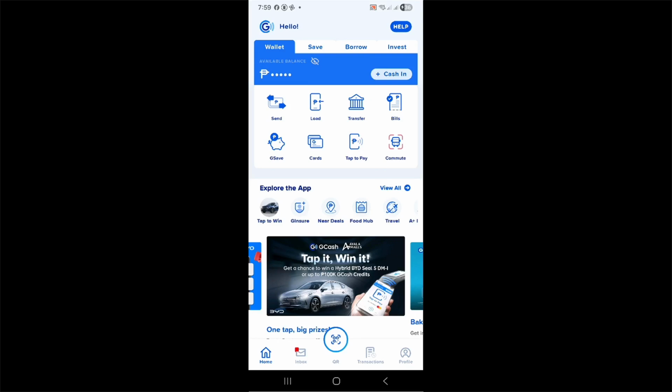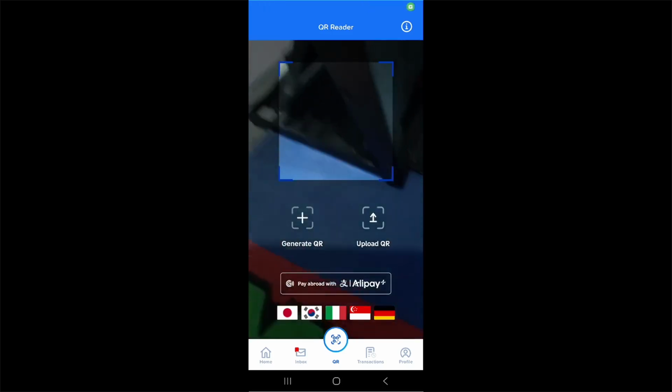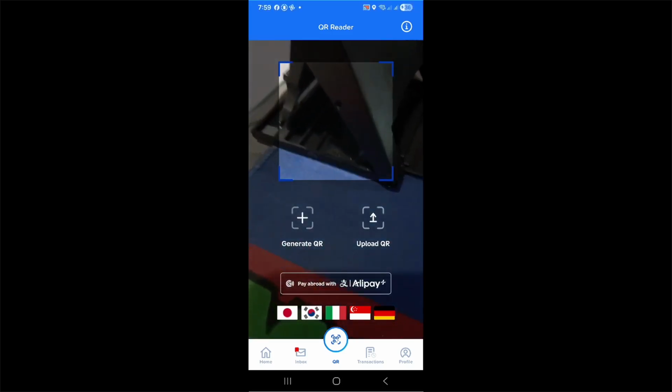Next up, you'll need to log into your account. Enter your registered mobile number and your secure PIN. Keep in mind, securing your account with a strong PIN is crucial. It helps protect your funds and personal information. Once you're logged in, you'll be greeted by the app's home screen.